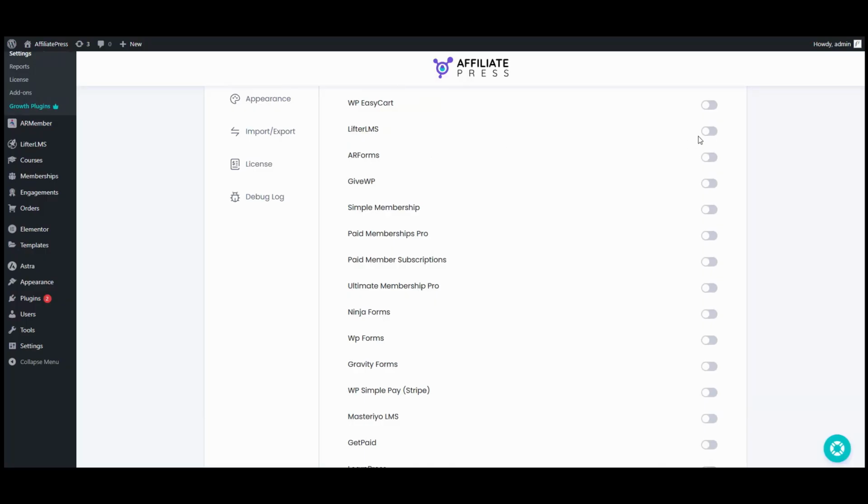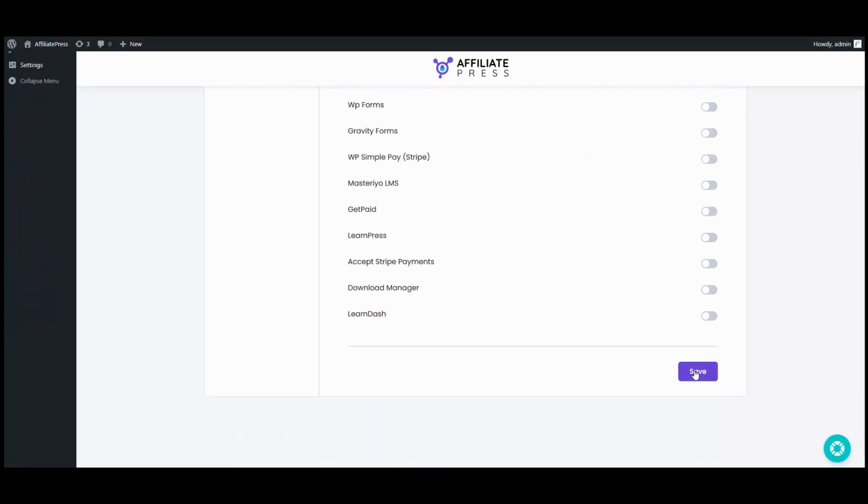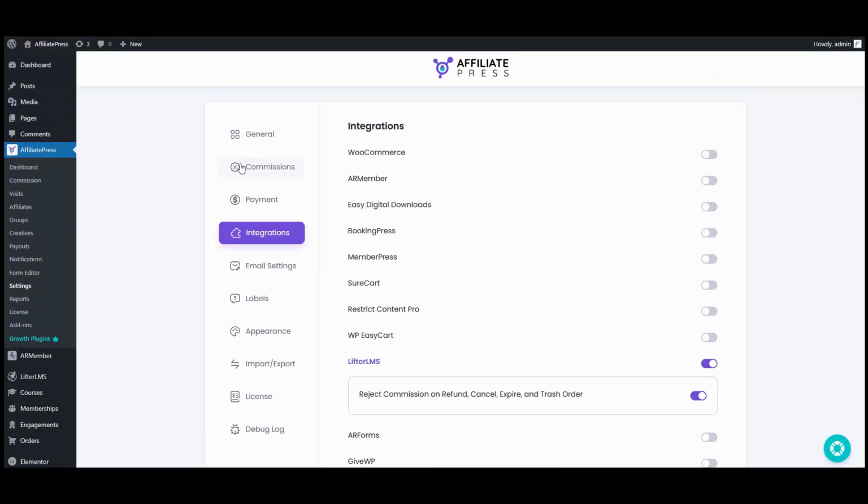Enable LifterLMS integration. Now set the AffiliatePress integration options. Reject commission on refund, cancel, expire, and trash order. After setting all options, click the Save button. Save the changes. Now go to the Affiliates page.